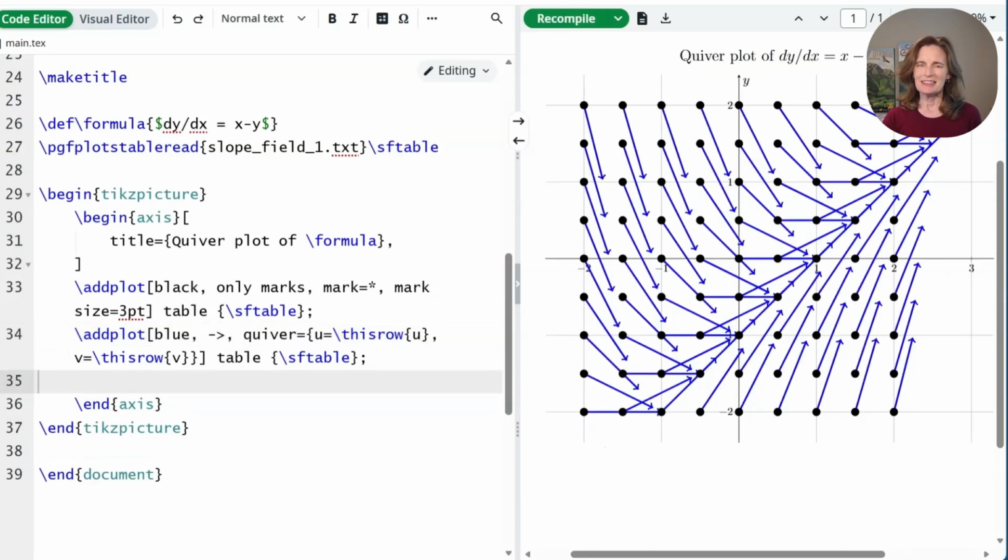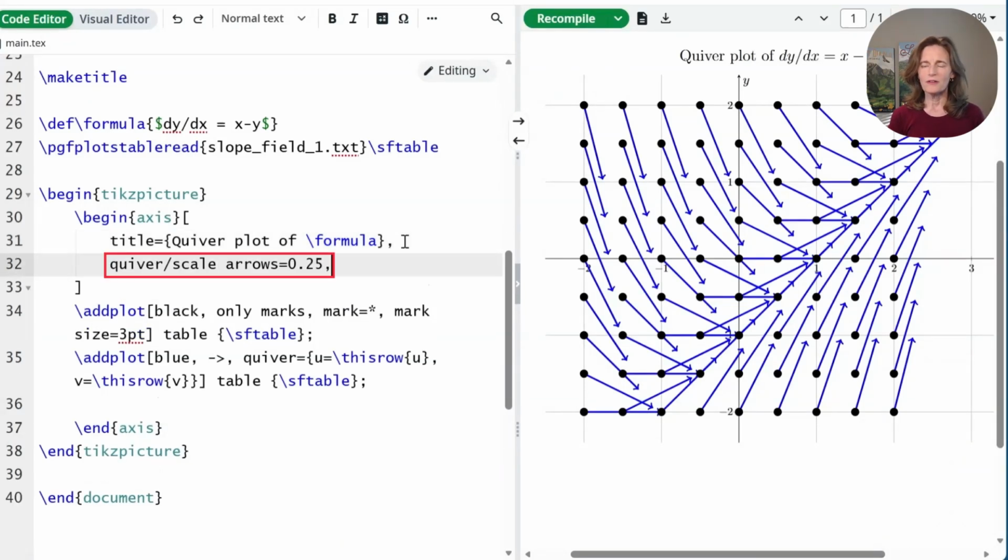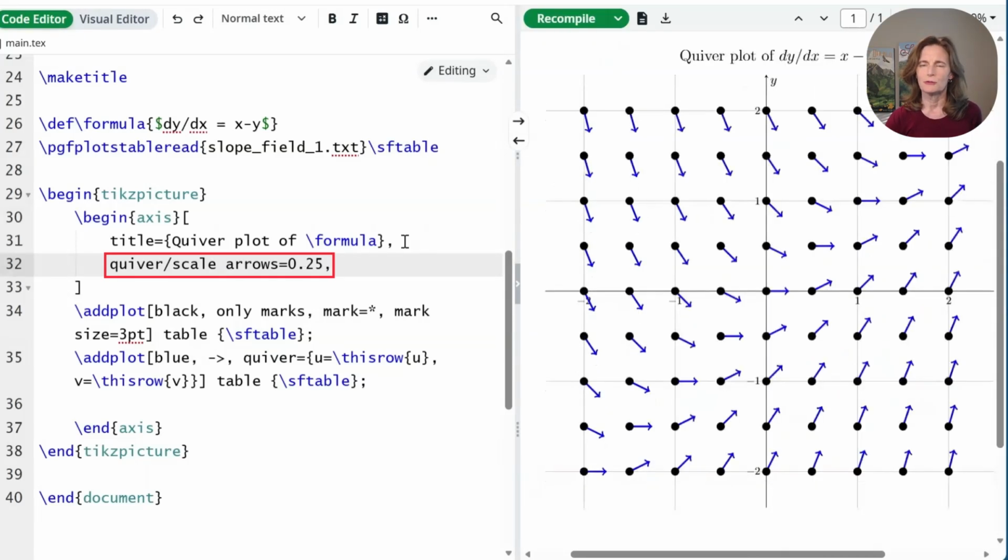You can see these arrows, but they're actually quite long. So we can scale them down by coming up to the axis options and adding quiver/scale arrows equals 0.25. This scales all the arrows to 25% of their original length. That looks much better. Now you can clearly see the slope at each point.